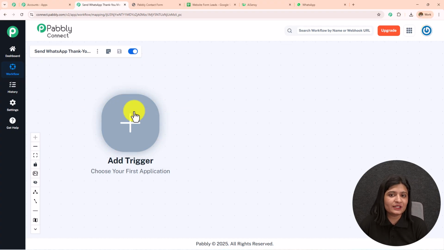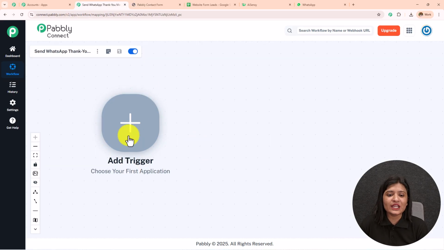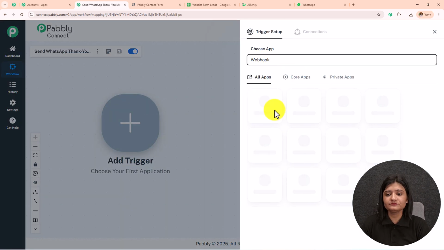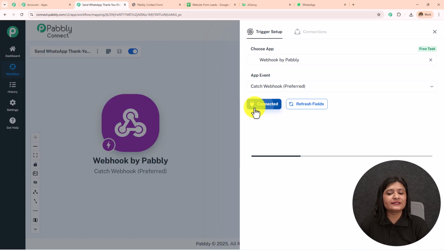Here in my trigger application, I'm going to take Webhook by Pabbly, using which I'm going to build a connection between my website form and Pabbly Connect. Following this trigger application, I'm going to take Google Sheet spreadsheet and AI Sensei. So in my trigger event, I'm going to select catch webhook and then click on connect.